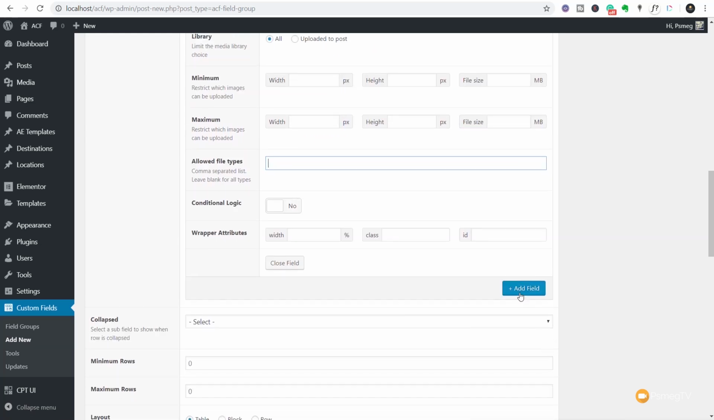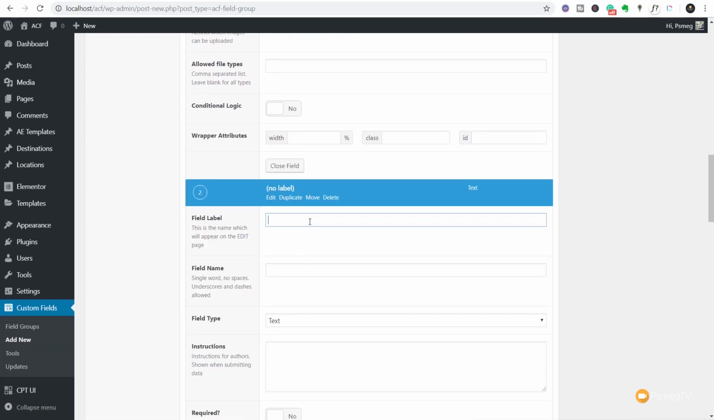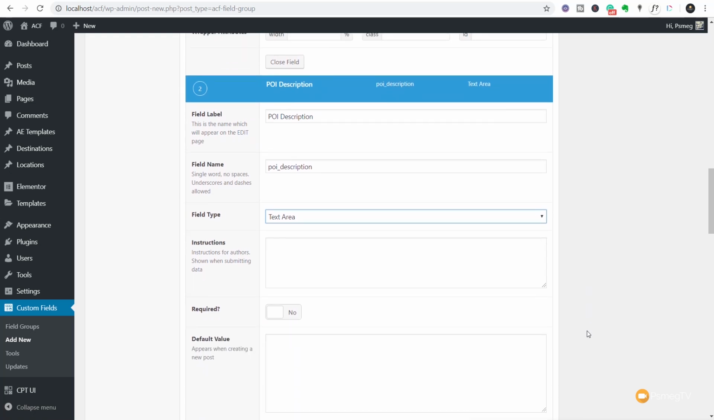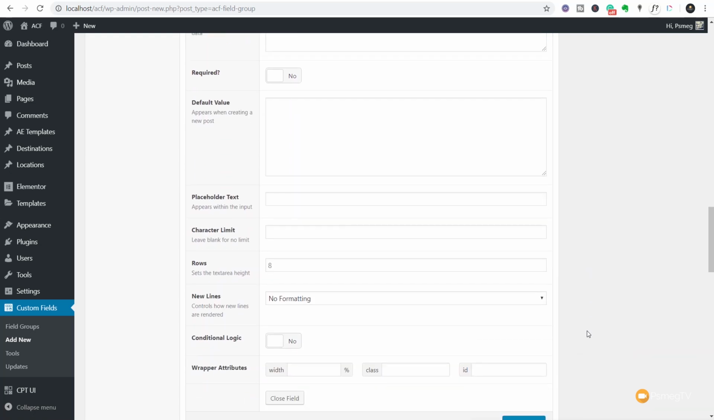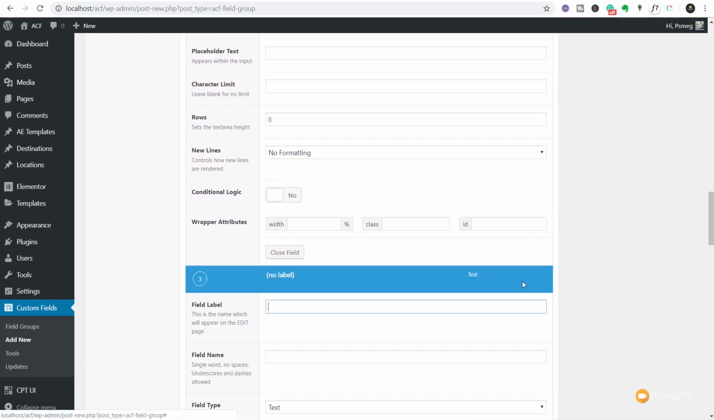Next thing, we're going to come in and say add another field and do the same again. So this is going to be POI description. Once we've done that, I'll just put that to capitals. And we're just going to put that POI description is fine there. We're going to set this to be a text area because we want to have more information in there. Again, you can see we've got a range of different options that allow us to format and style this particular area. We'll leave that as is. We're going to add our third and final one in, and we're going to call this POI name.